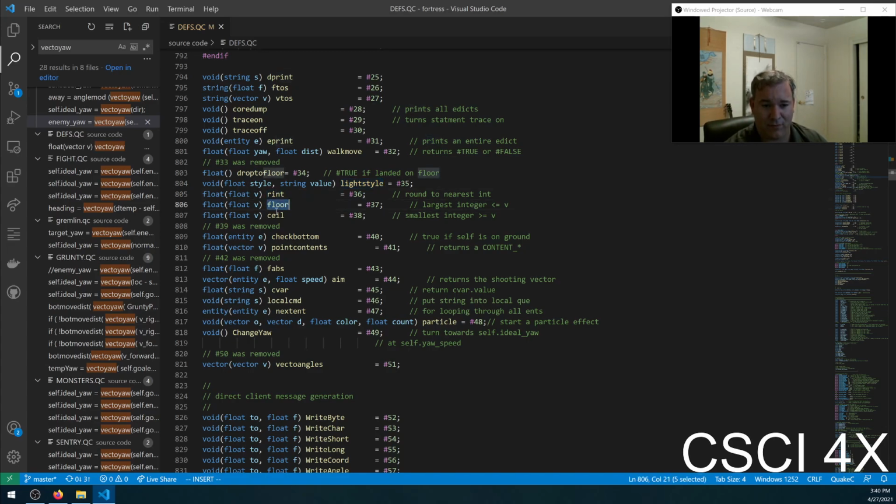Rounding, floor, ceiling. So that rounds to the nearest int. Floor drops, like if you're at 5.9, it would drop to 5. Ceil would take 5.9 and go up to 6. Check bottom. It's not as bad as it sounds. It checks to see if you're on the ground right now.